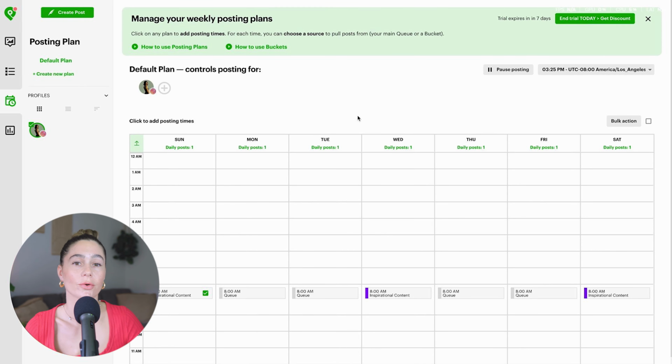Batch planning also improves quality. When you're not rushed, your posts tend to be clearer, more thoughtful, and more intentional. You're responding from strategy instead of pressure. This is especially important for creators and business owners who already juggle a lot. Social media should support your business, not drain it.